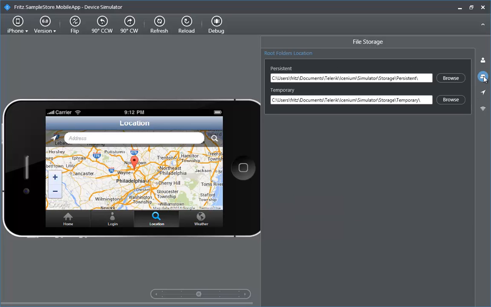Finally, you can set where persistent and temporary file location will be stored on disk. This way you can inspect those files using an external browser after your application has worked with them.